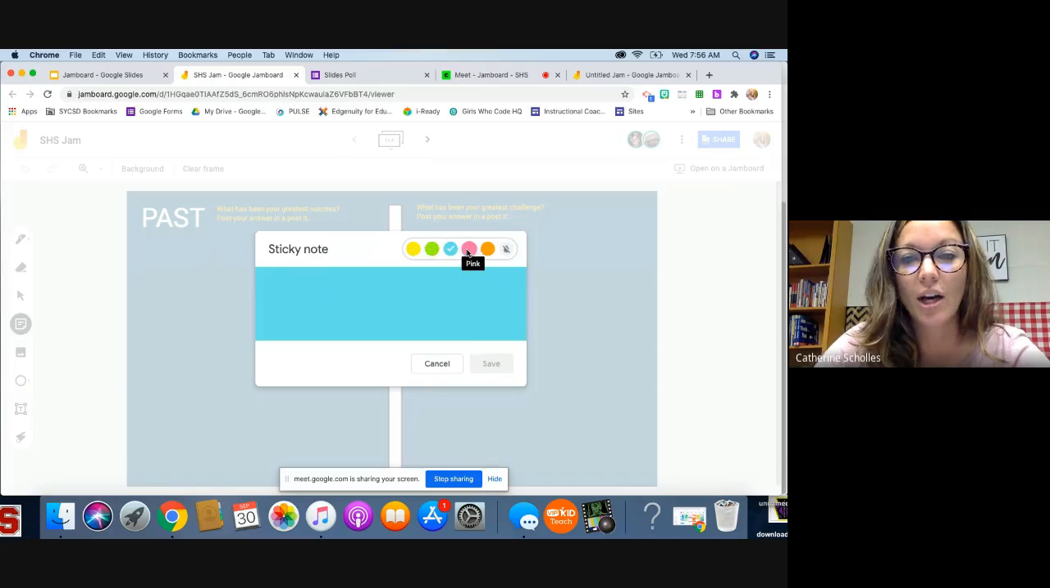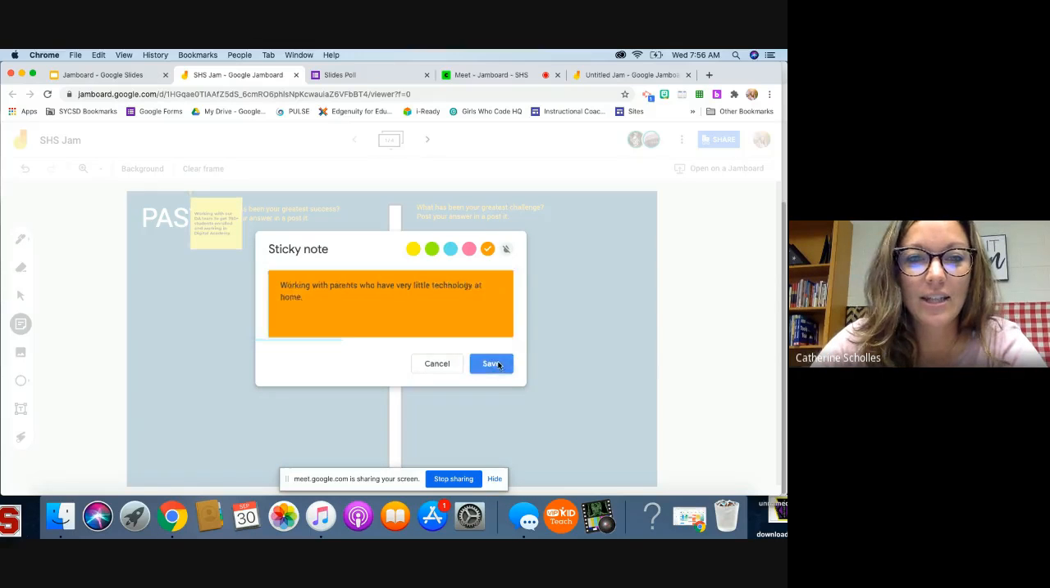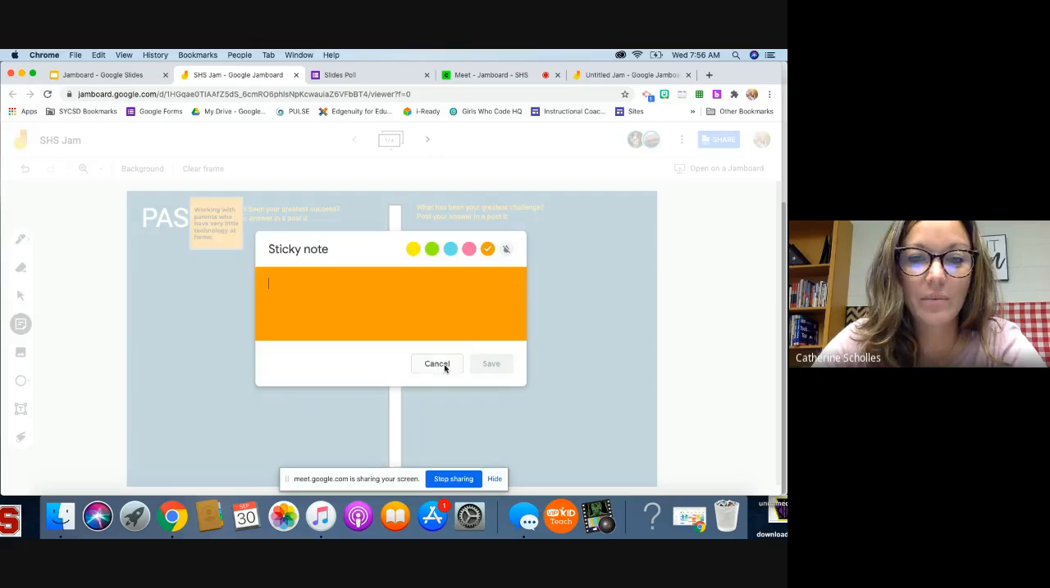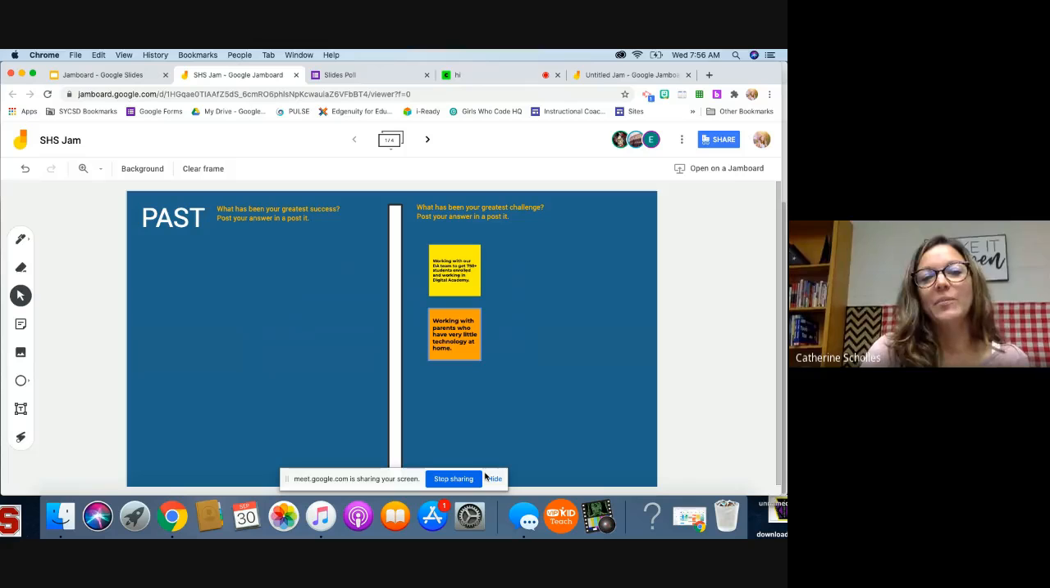You can change the color. If you don't want a color, you can obviously hit none. I'm just going to say my greatest challenge has been working with parents who have very little technology at home. And then it's going to save over here, or I'm going to save on the same spot. So you'll just want to make sure you move it around. And so this is just a really small example of something you could do collaboratively.